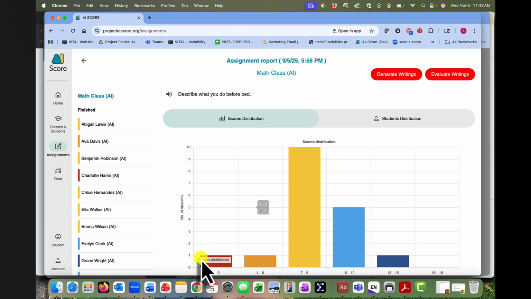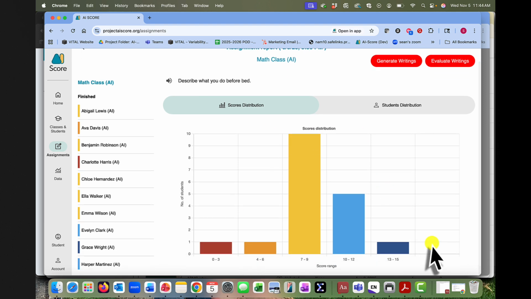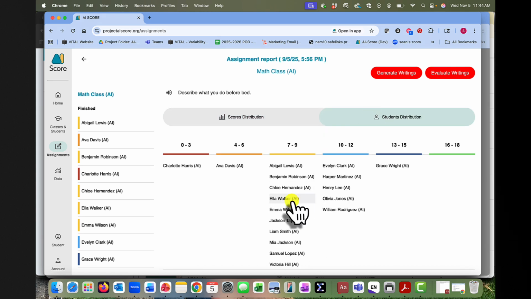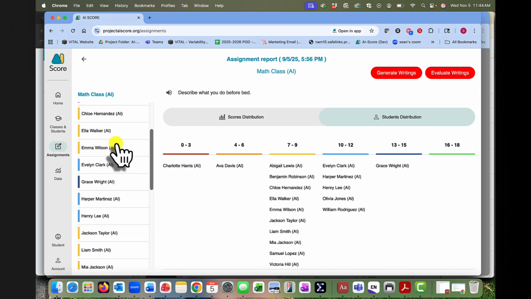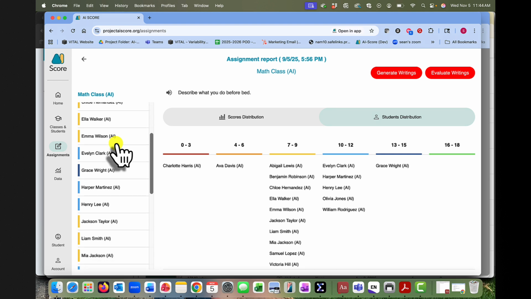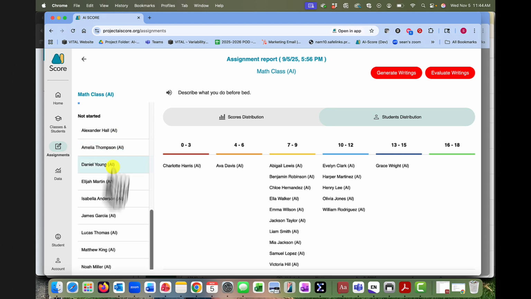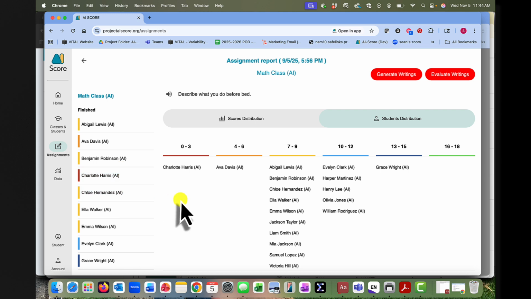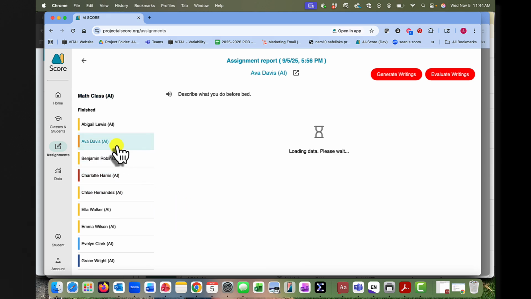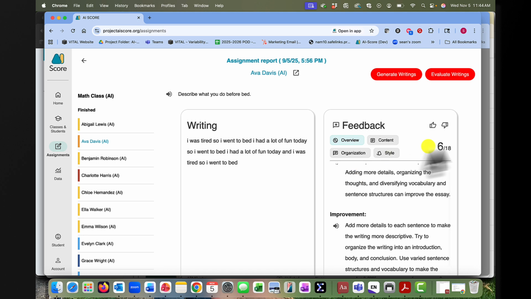I can see my class overall. So the rubric is out of 18. Overall, the majority of my kiddos fall in that 7 to 9 range. I can see who those kiddos are by clicking where it says score distribution. I can also look on the side, and it's color-coded using the same key. So yellow is 7 to 9, orange is 4 to 6. I can see where my students fell in line that way. It'll also tell me who hasn't started yet. If I click into an individual student, it's going to show me that student's writing and the feedback they got.